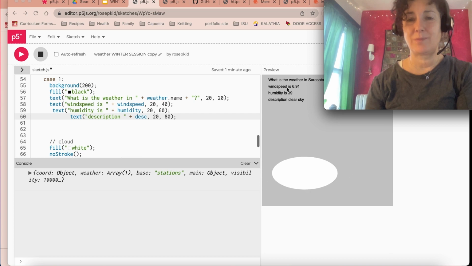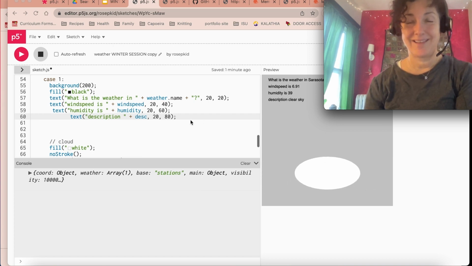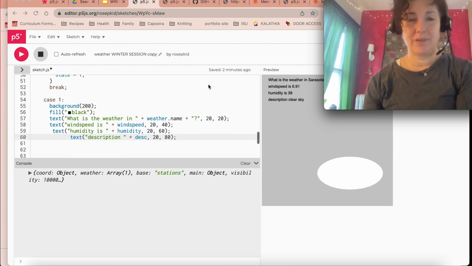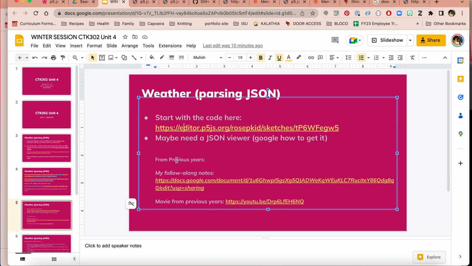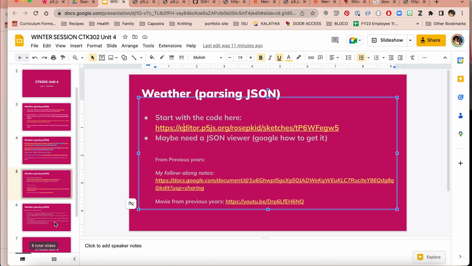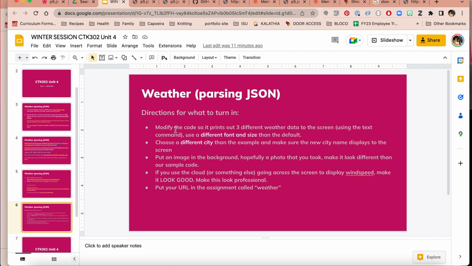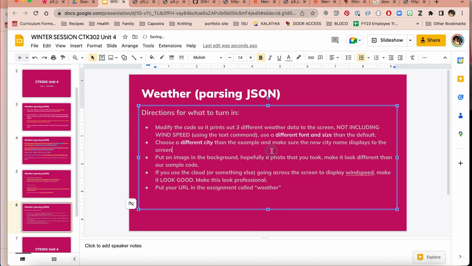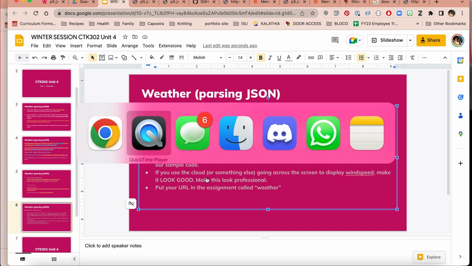I've given you wind speed, so you have to add one more. So good luck with this. And my follow along notes here from previous years, you can take a look at that if you want. And what you need to turn in is: modify the code so it prints out three different weather data to the screen. Choose a different city, put an image in the background, and if you use the cloud or something else going across, make sure it looks good.